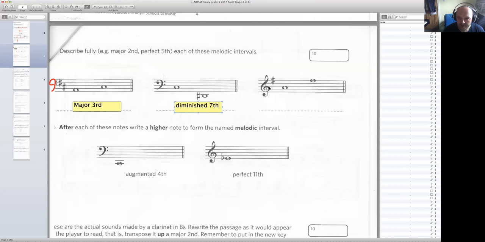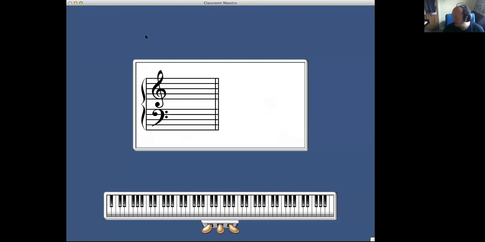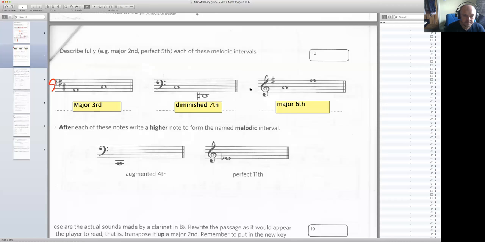Now, what do I have here? Treble clef with an F sharp in the key signature. A to F sharp, that's an easy one. That's a major sixth. Major sixth, and there you go. Let's just check on Classroom Maestro. On the A, F sharp is a major sixth. Good going. Okay, let's go back.